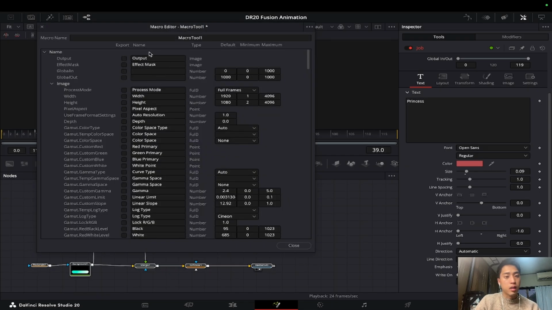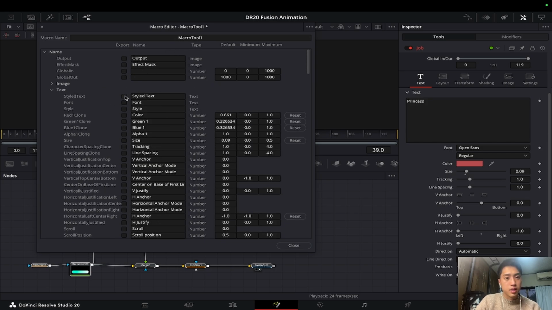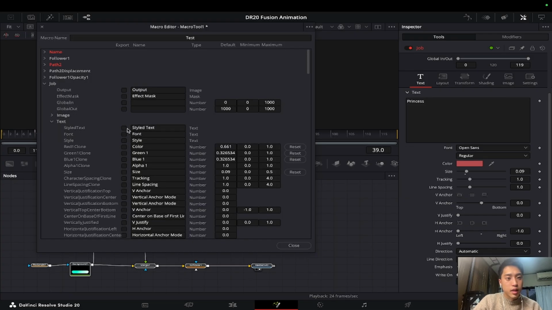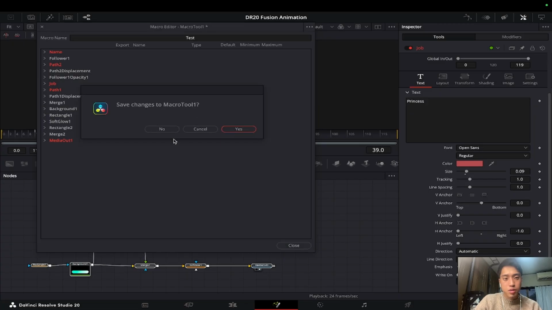And now a lot of items show up and it's kind of overwhelming. But this time, just focus on this title and this style text. So you check it and then you can change the name here. So here, name, and the title should be the test. And then move to job and check here and job. And push close and Save Changes, yes.